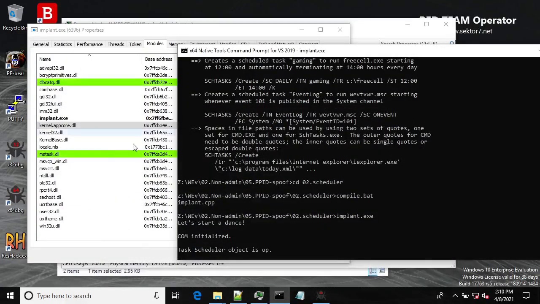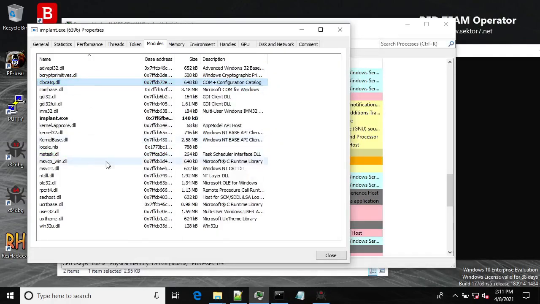Hit enter, and this loads two DLLs. Okay, and as I told you at the beginning, the COM model is basically a bunch of DLLs which implement specific functionality. So in our case, task scheduler COM objects are implemented in mstask.dll. Okay, and that is why this DLL has been loaded into our process.